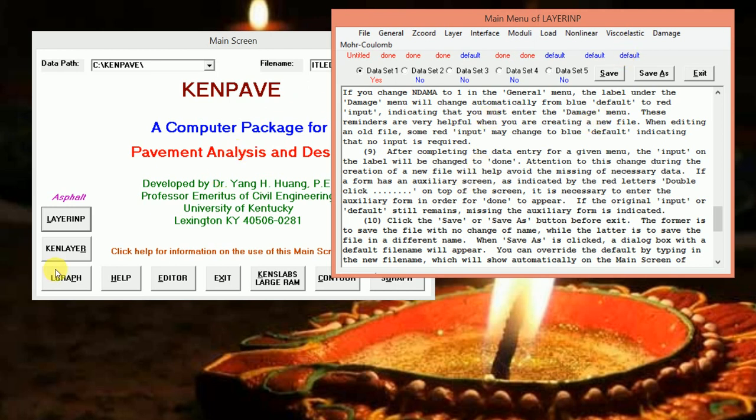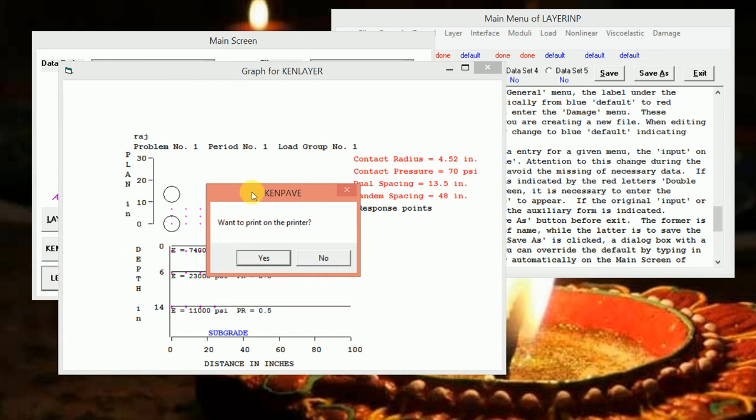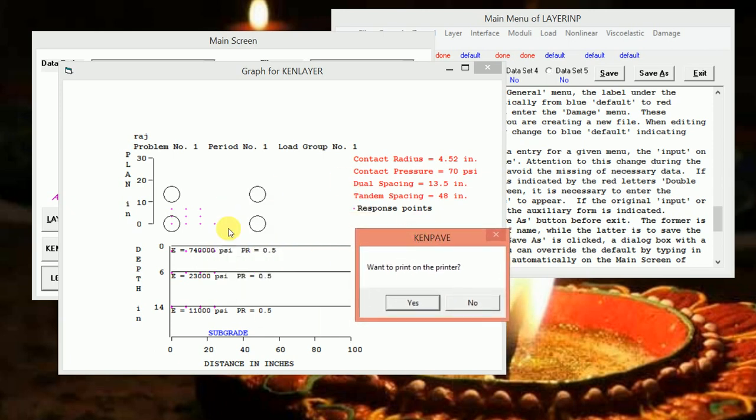Now to check all this data, click on layer L graph. Okay. And one more thing, don't click on this yes or no button until you have checked all these things. If you do this, then this tab will disappear from here.